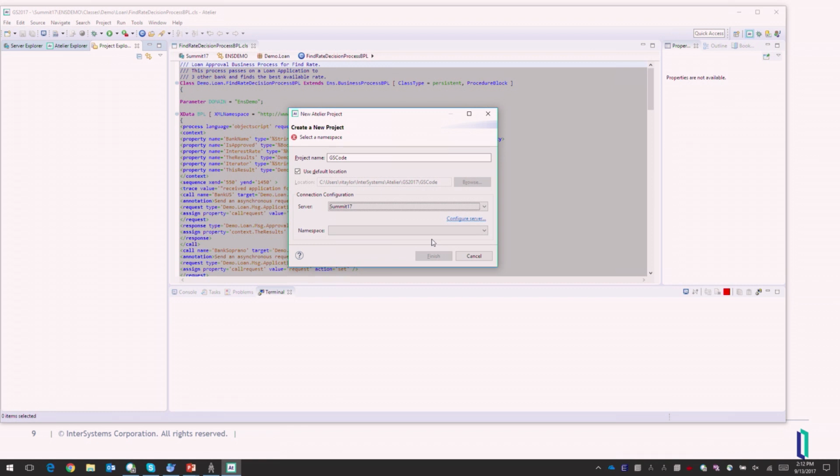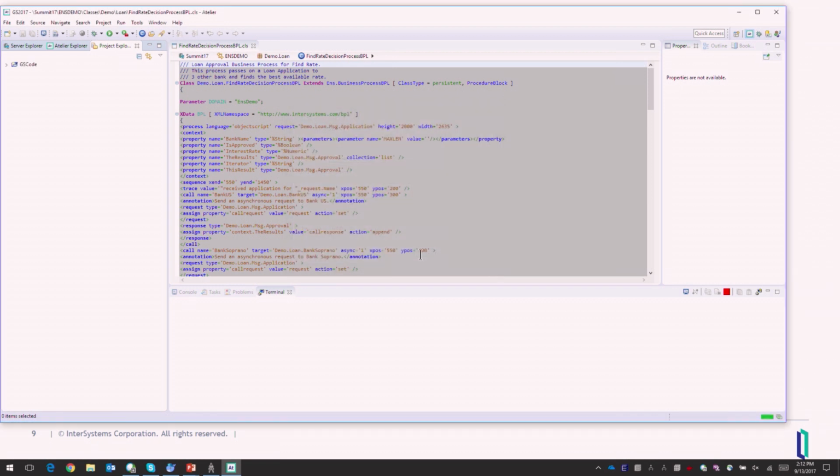So I try to name things intelligently for my Summit presentation. So I'm going to connect to the Summit 17 server, and I'm going to go to the Ents demo namespace, and I'm going to finish, and now I have a project. Conveniently empty, but I do have a project.